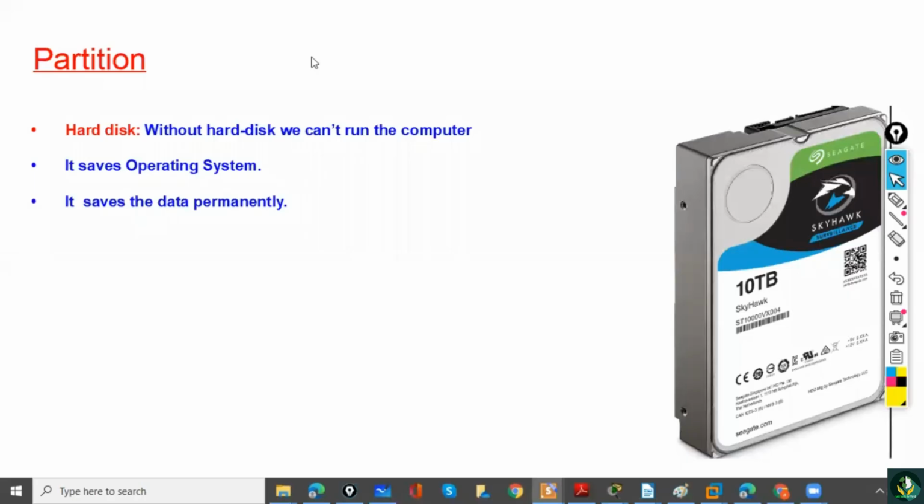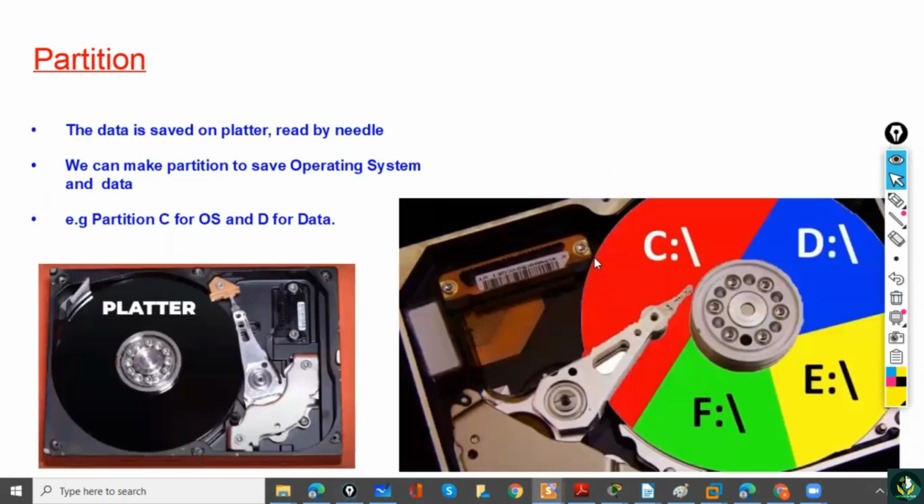So we'll see what a partition is. Guys, we have a hard disk, and without a hard disk, we can't run the computer because the hard disk saves the operating system. And if you want to save the data permanently, you will save the data on the hard disk. So the operating system and data, both of them are saved on the hard disk itself.